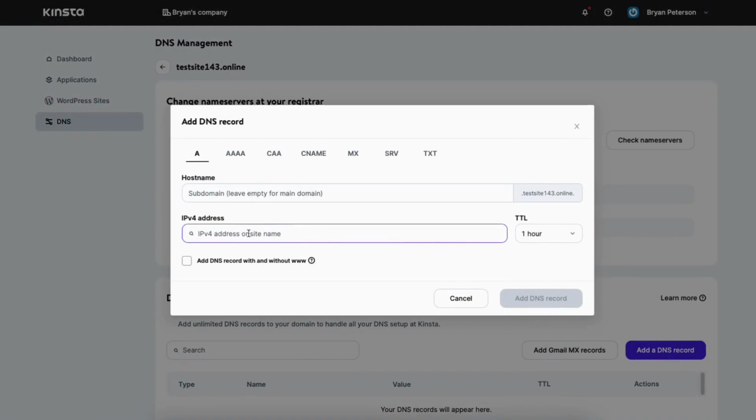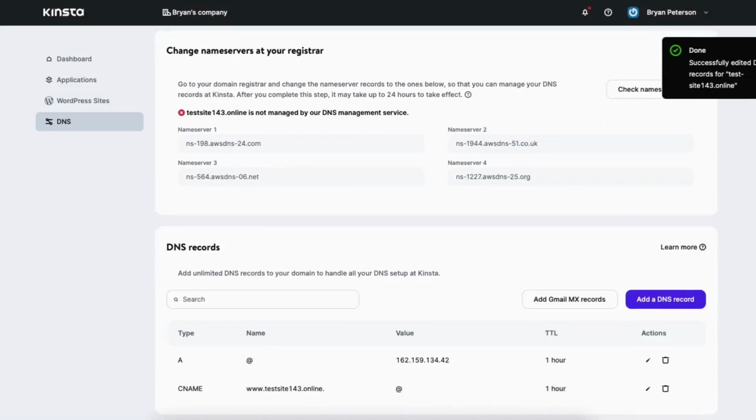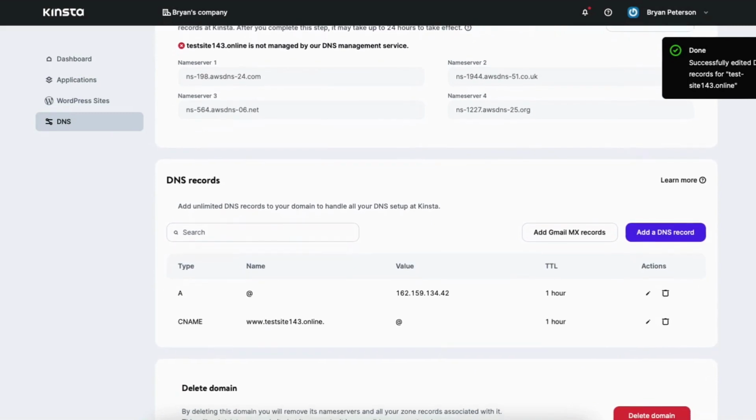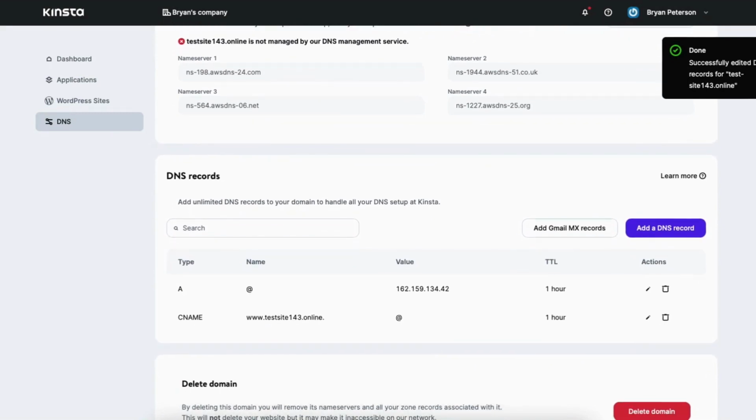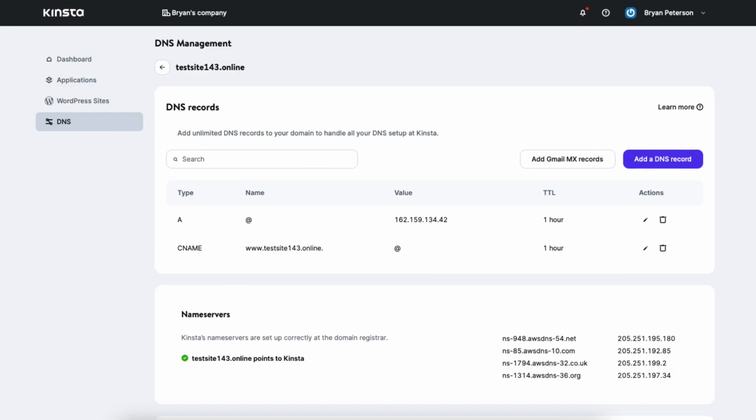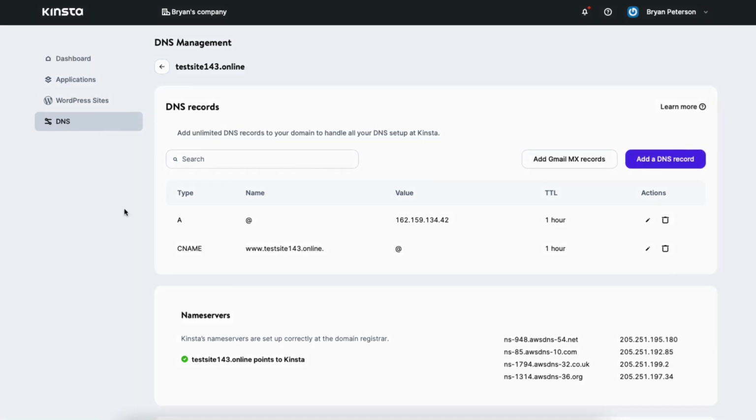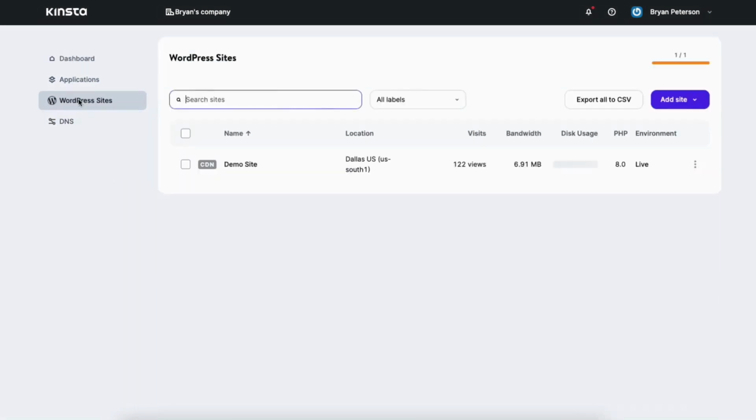Where you see the IPv4 address, click into the search bar and you'll see your URL populate. Click URL. You want to select Add DNS Record with and without www. Click the Add DNS Record button. Scroll down and you'll see the A record and CNAME is showing and set up correctly. Once the name servers are propagated, you'll see Kinsta's name servers are set up correctly and that your domain name points to Kinsta. You now want to click WordPress Sites in the left side menu.